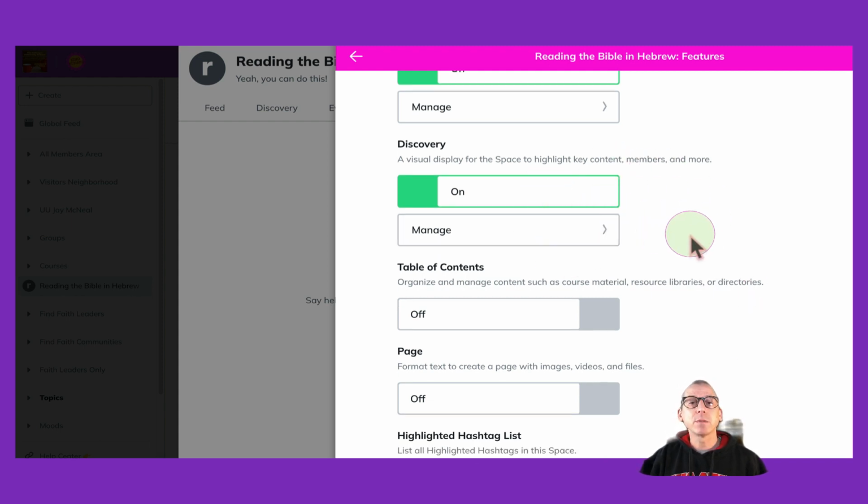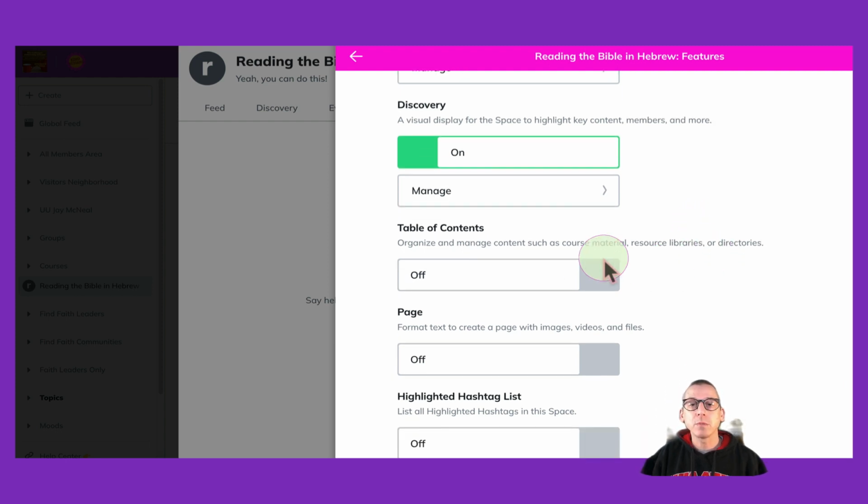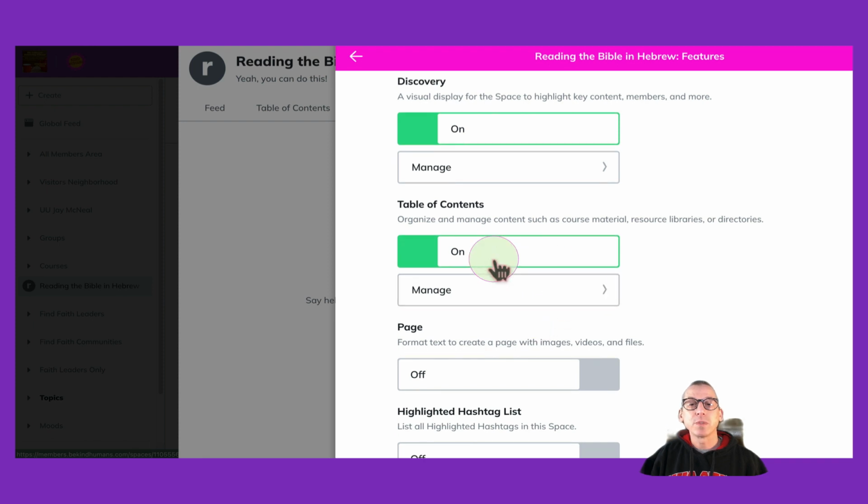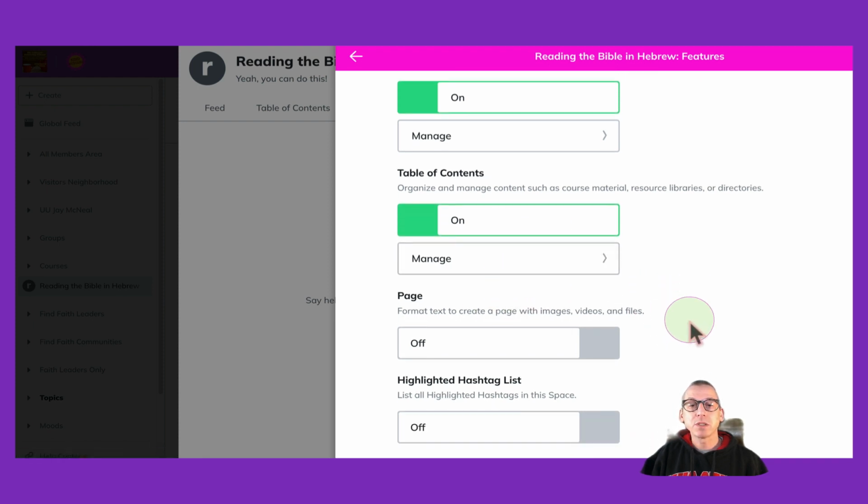So discovery will help you find people with similar interests, help you find the interest groups, help you find faith groups, help you find any kind of group. If you want to go rock climbing, you might be able to find a rock climbing group. This table of contents feature is the course building feature. Okay, so if you have a course, it has this turned on. We'll spend more time inside of this manage button soon.